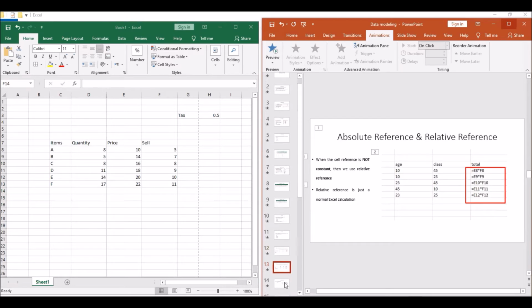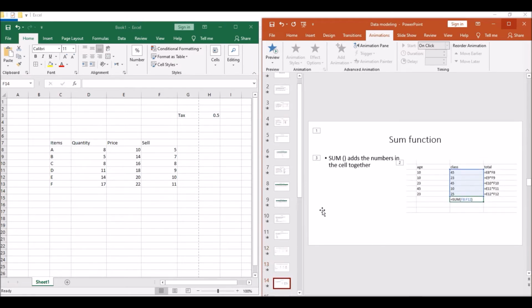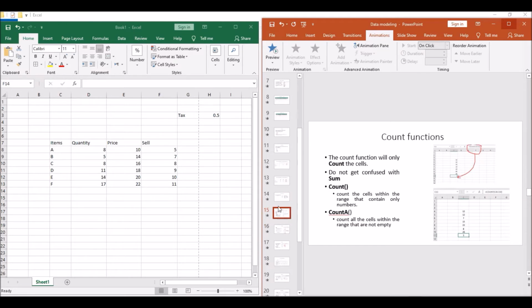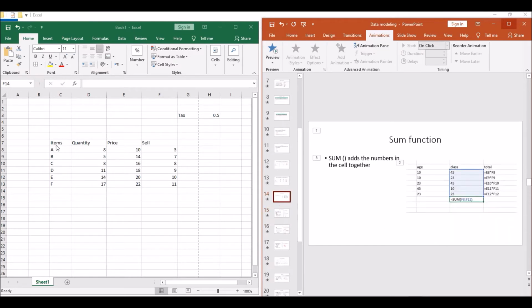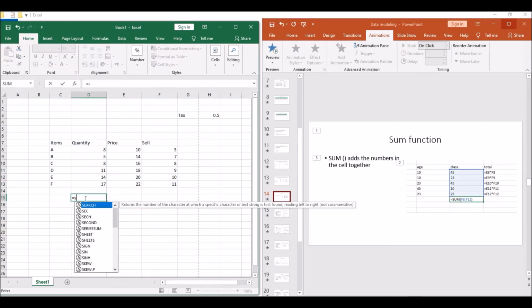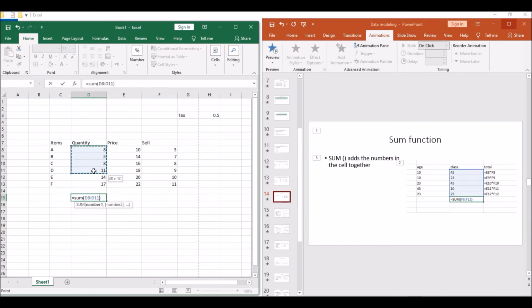Now let's talk about the sum function. To use the sum function is very easy. You just need to say equal SUM, you open bracket and you close it. Then you can choose the range from here until here. This is how to do the sum function. You press enter, then it's going to tell you the sum is 63. So we use sum to add all the numbers together.